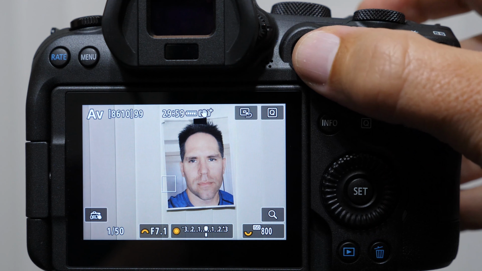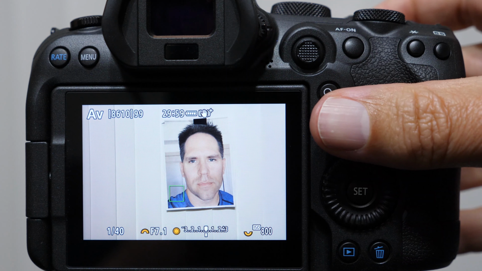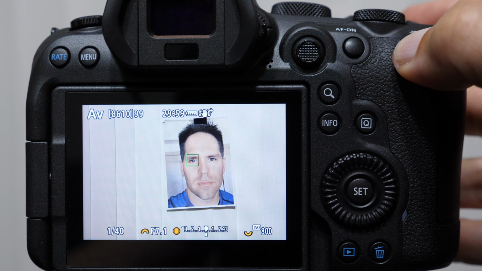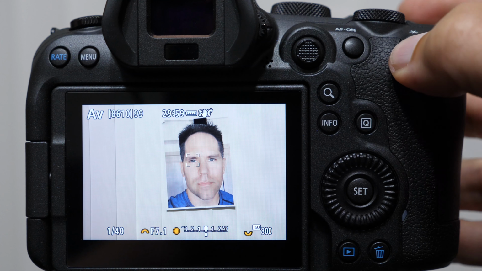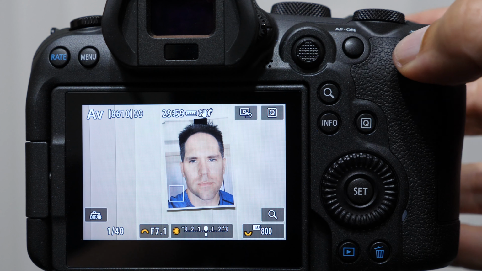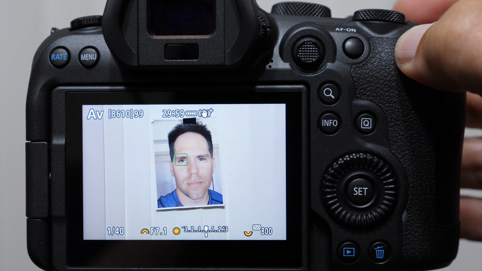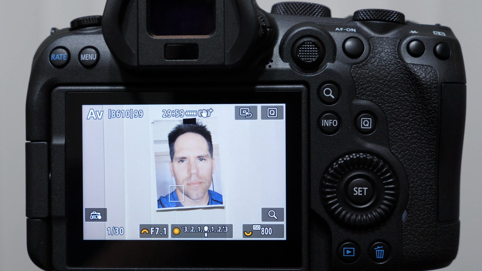Here's our single focusing square. I can move the square around. And if I just want to jump to eye detection, there it is. And so you don't need to change your focusing cluster to jump back and forth between a single point and eye detection. I pretty much recommend shooting portraits with eye detection almost exclusively now. It's really good on the R5 and R6.